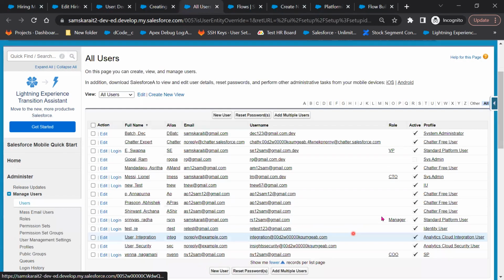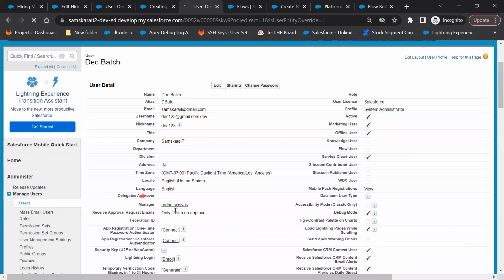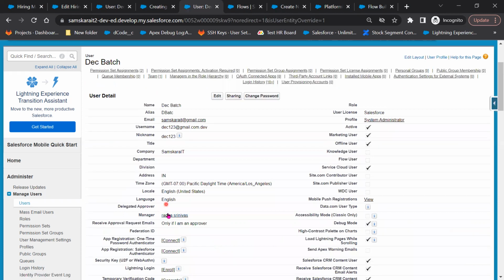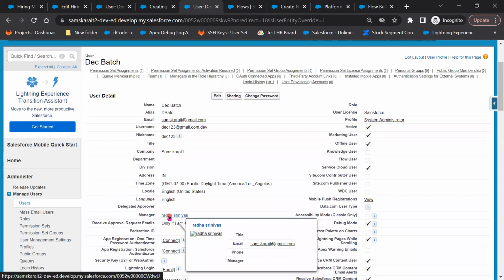Right, so here we have one person called Srinivas. This is the manager. This user is assigned the manager role. Whoever the user is, I have taken that user and assigned the manager role to that particular Srinivas. So now this person's role is the manager role.